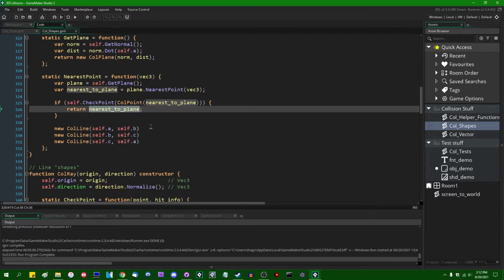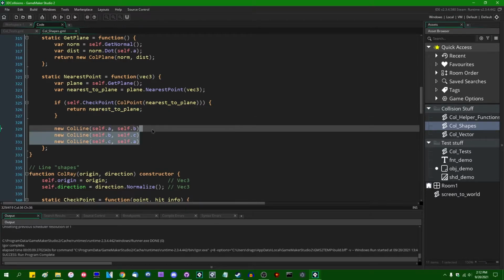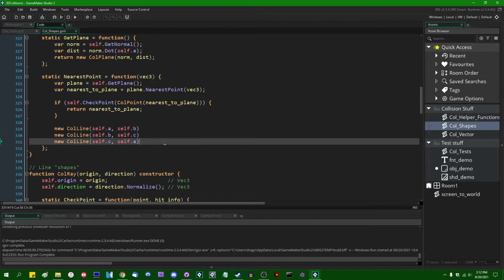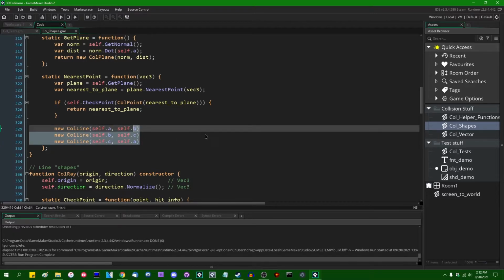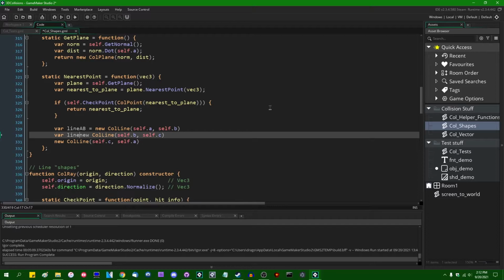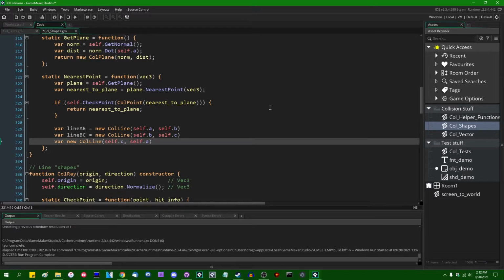If the nearest point is not already inside the triangle, we can figure out the nearest point to the triangle by figuring out the nearest point to any of its edges, represented by a line segment. Let me give these names. Let's call this one var line AB. It's going to be that. Var line BC is going to be that. And var line CA is going to be that.